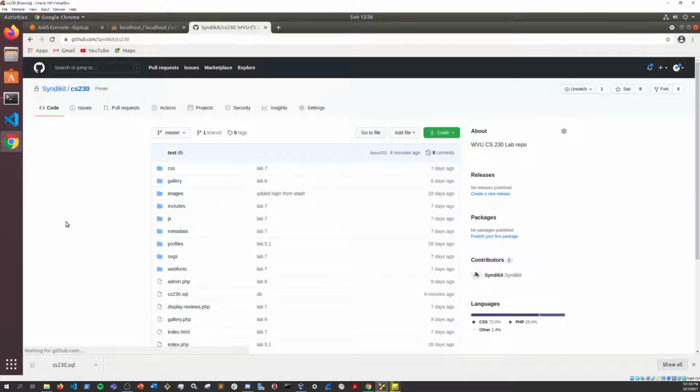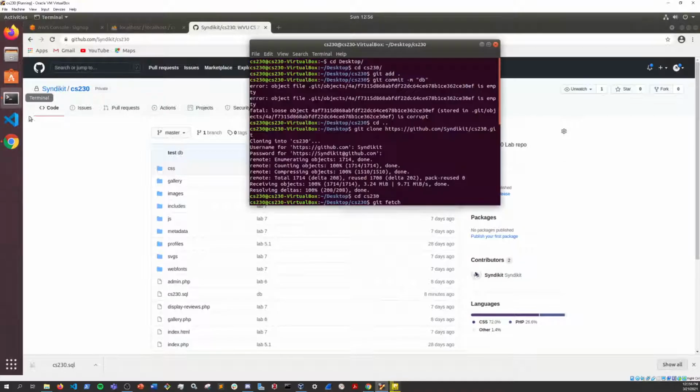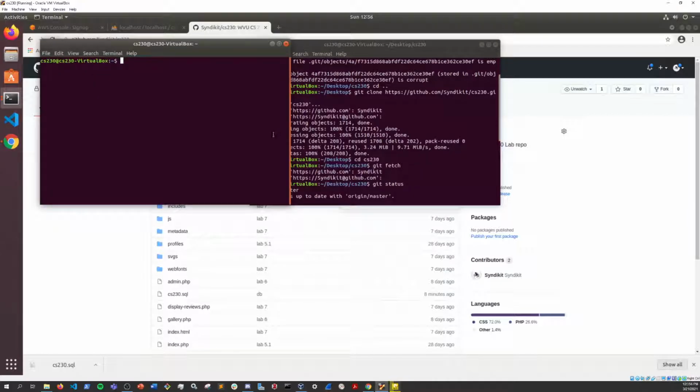and head over to your CS230 repository. You probably don't have as many as I do, but that's fine. Here's the link that you're going to copy. It's the same one that you always use. Then I'm going to open a new terminal here. You'll change the directory to your desktop using cd, and you'll do git clone and paste the link right there.